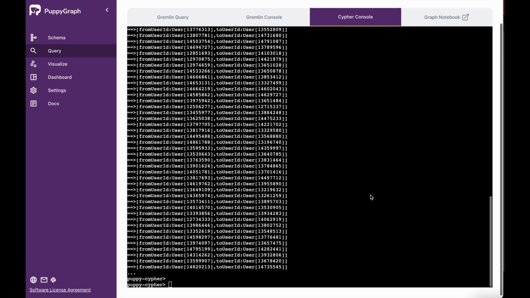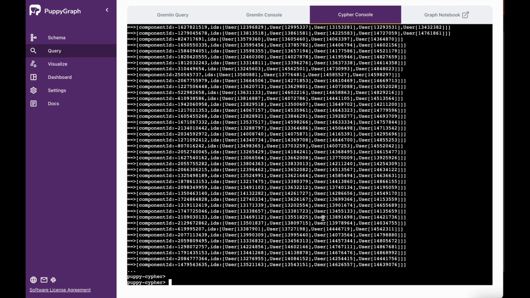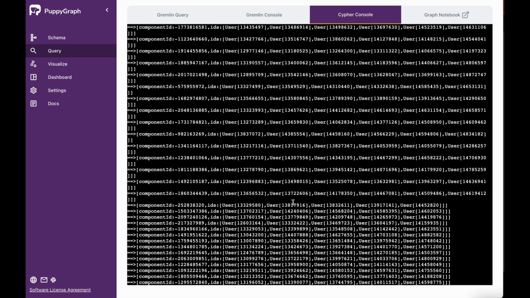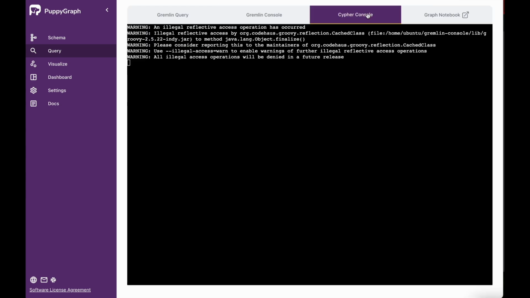And for that, I'll scroll down to the bottom and here run that query. And then I'll be able to see the output as well for that. So this gives you visual support for Gremlin queries, the Gremlin console as well, Cypher support, and Graph Notebook support.